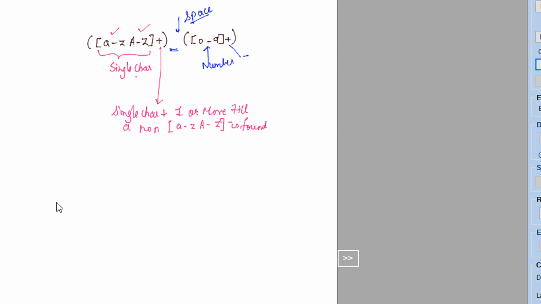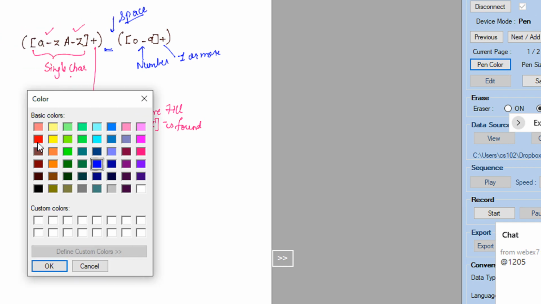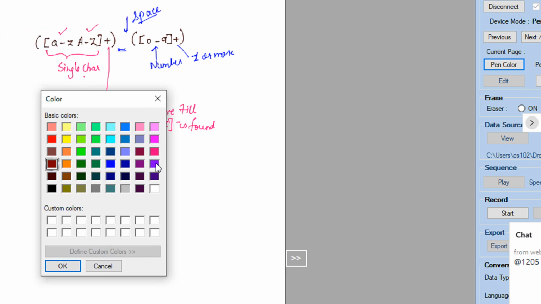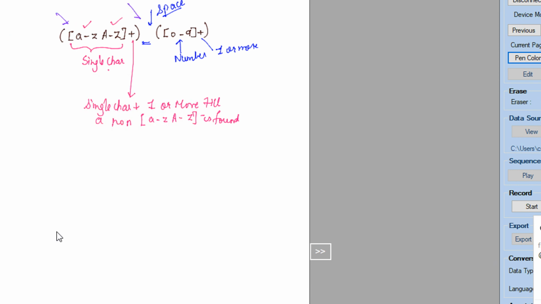and plus means one or more, right? And now what do these brackets mean? I will just show you an example. These brackets, let me choose another color, purple, are used for grouping, right? These brackets are not matched. We are not searching for a round bracket or an empty bracket.